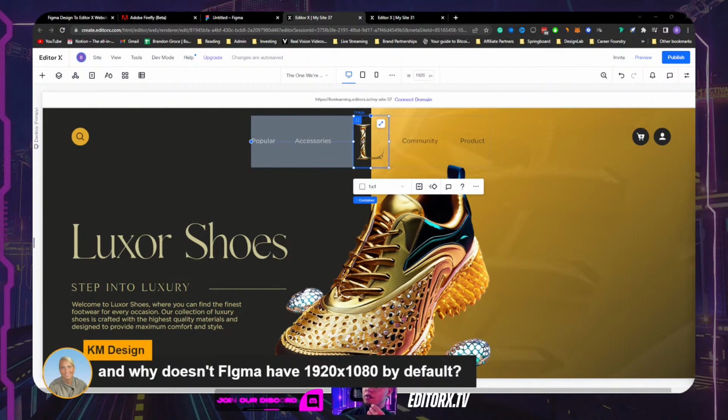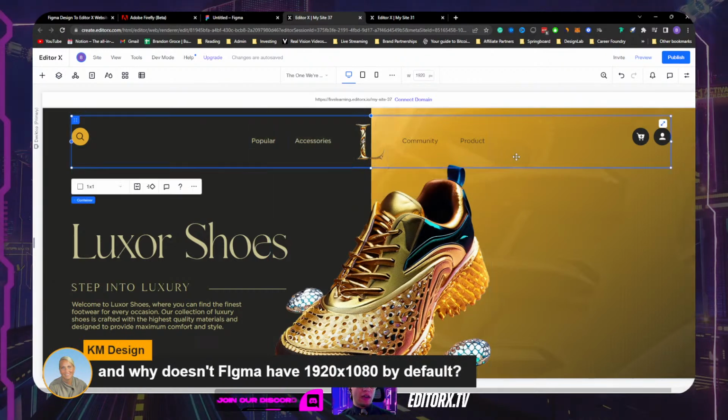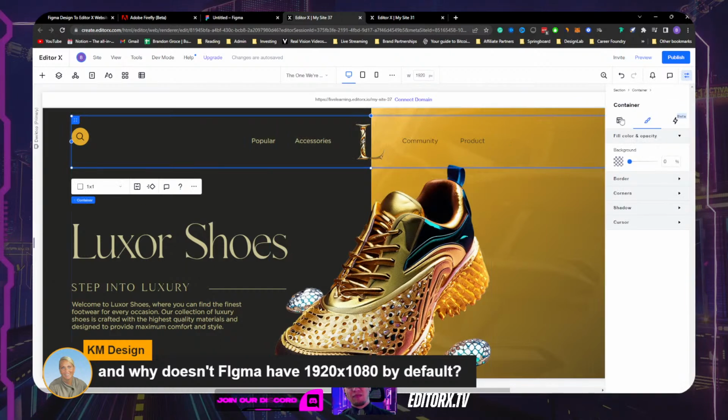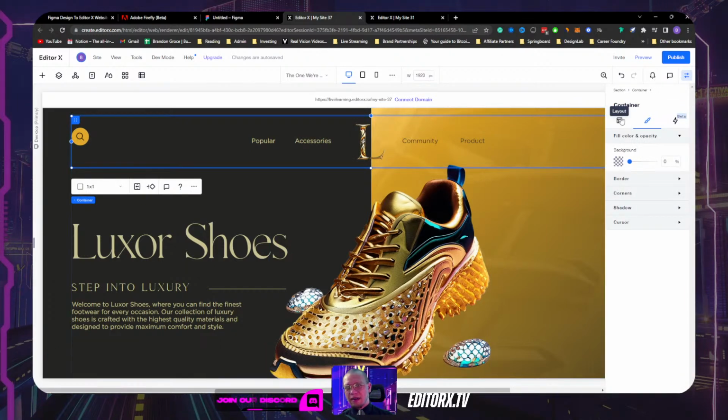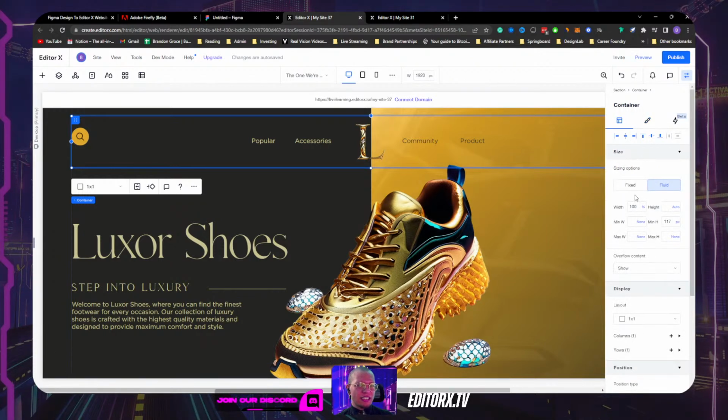Kimberly, that's a great question. Why doesn't Figma have 1920 by 1080 by default? Honestly, I remember talking with some people about it, and it's just different standards. We should be designing for people who have laptops and scale from there. So it's a different kind of mentality.